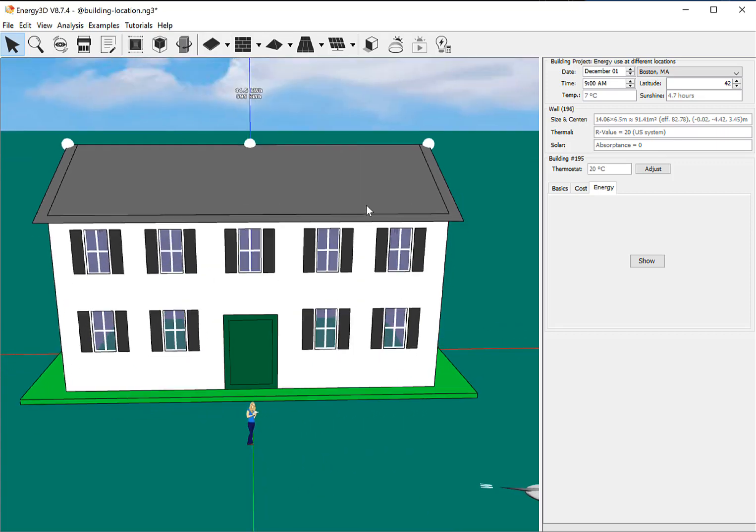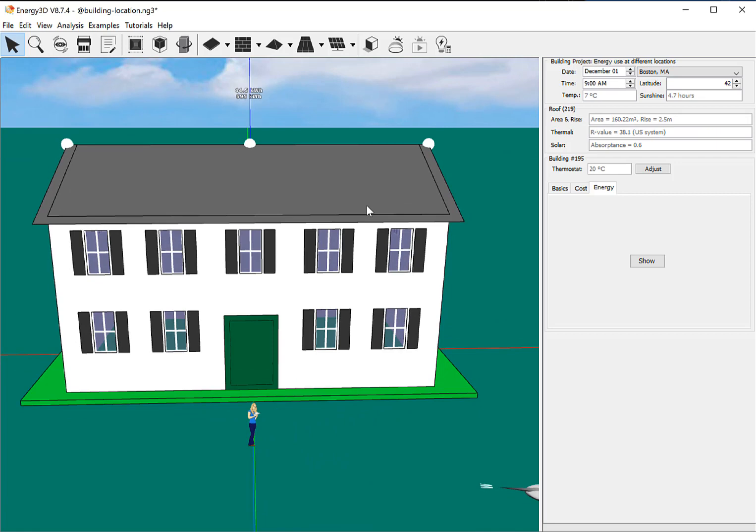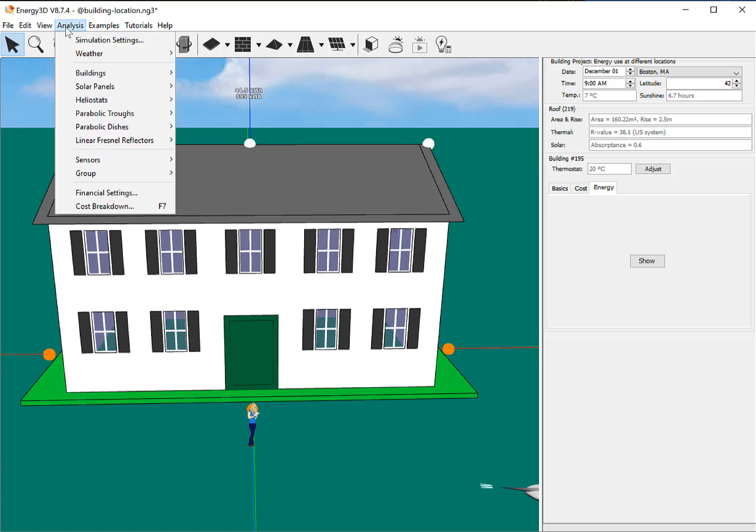And what we want to know first is, let's just go with the default. So everything is going to stay exactly as the model has it with all the R values. All that I'm going to want to do is run an analysis on my building.